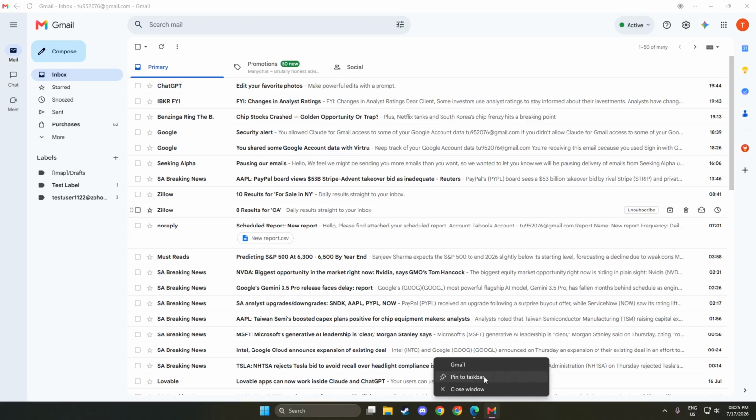This method not only streamlines your email access but also enhances your productivity. With Gmail as an app, you can receive notifications and manage your emails more efficiently. You can now enjoy a smooth and integrated experience while using Gmail on Microsoft Edge. Remember, this little step saves you a lot of time later. Now you are all set to manage your emails with ease.